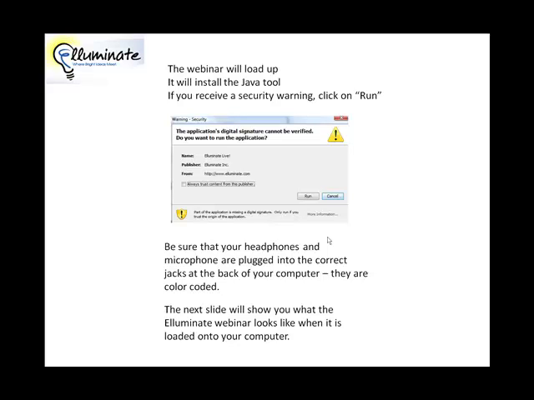Be sure that your headphones and microphones are correctly plugged in to the correct jacks at the back or the front of your computer. They're color-coded, and it should be easy to see which jack goes into which hole in the back of the computer. In the next slide, we're going to show you what the Illuminate webinar looks like once it's loaded onto your computer.